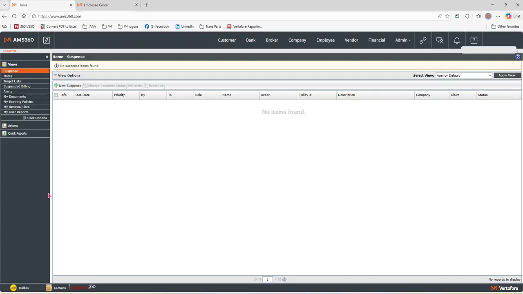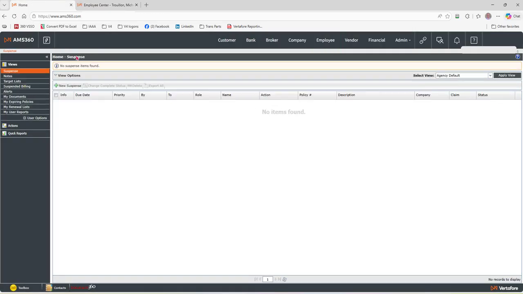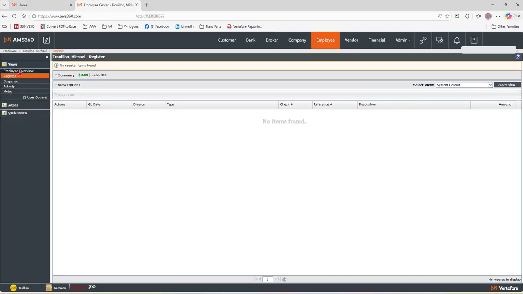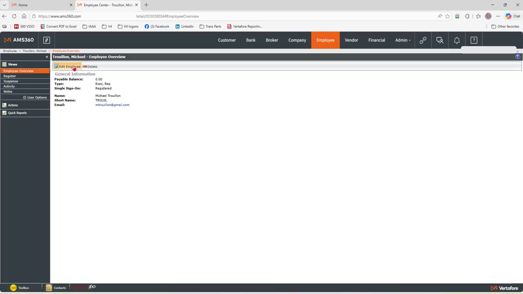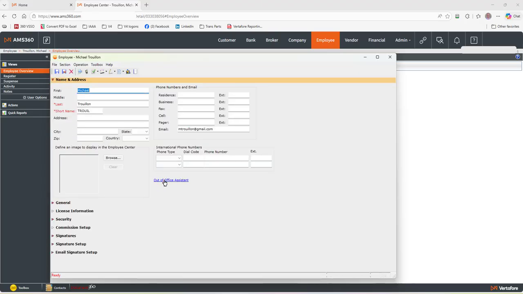Now the other way to go about it is the admin point of view. Go to the Employee Center. I already have myself open here. So you'd search for the employee, go to Employee Overview, and then edit the employee. Again, security settings apply here. Then I go into the name and address field, the first field, and I see the out of office assistant here. This is how an admin person, or somebody with admin rights to the Employee Center, can set another person out of office. Maybe somebody called in sick today, came down with an illness, and is going to be out for a couple of days, that type of situation.